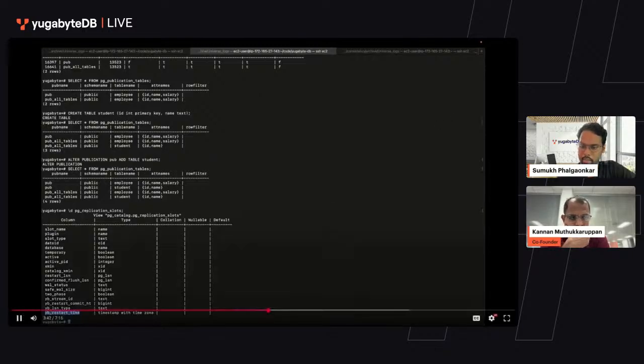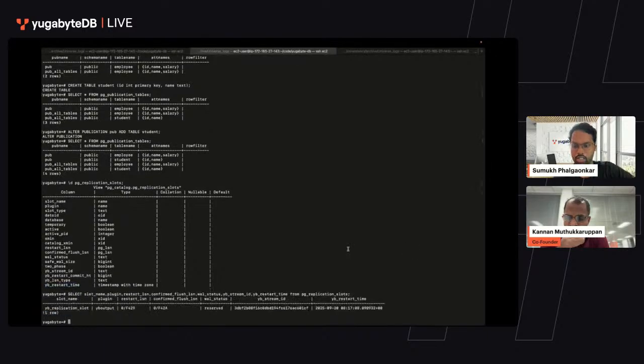Now, let us run a sample query on the PG replication slots and see what we get. So right now I have a single replication slot. It is using the YB output plugin. The restart LSN is just one shy of the confirm flush LSN. The WAL status is reserved, meaning we are perfectly fine with the slot. This is the stream ID, and this was the last commit time that I got an acknowledgement for.